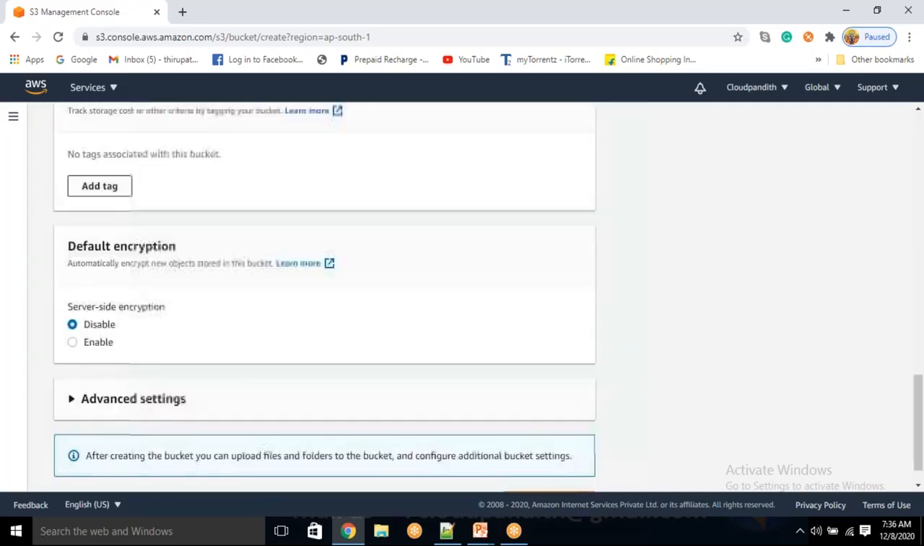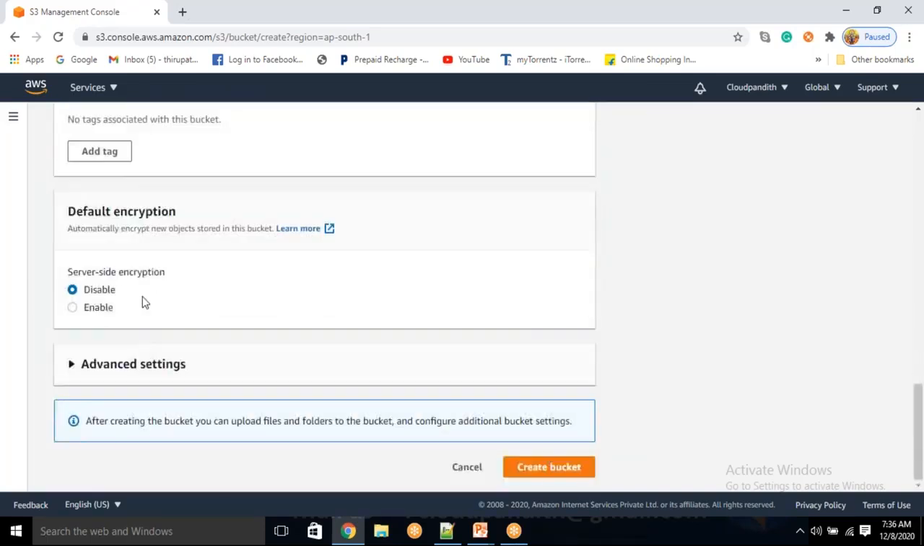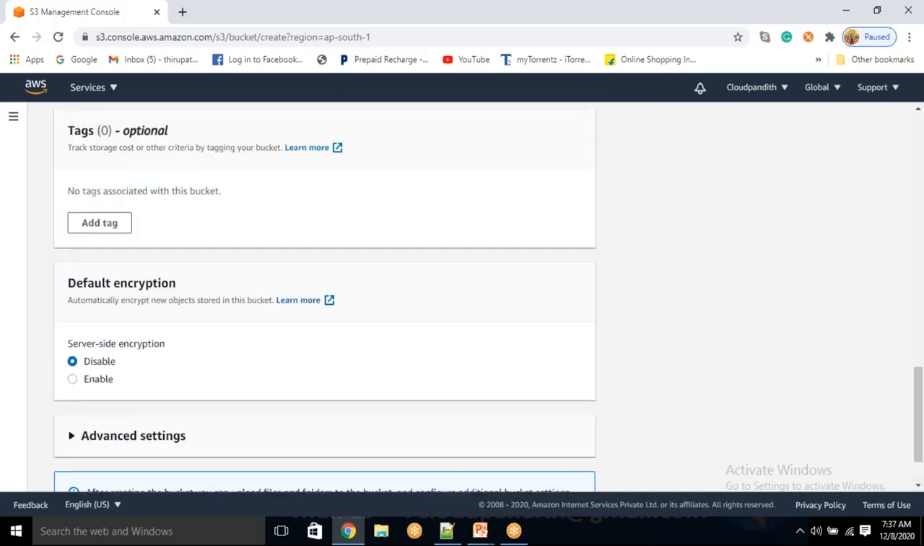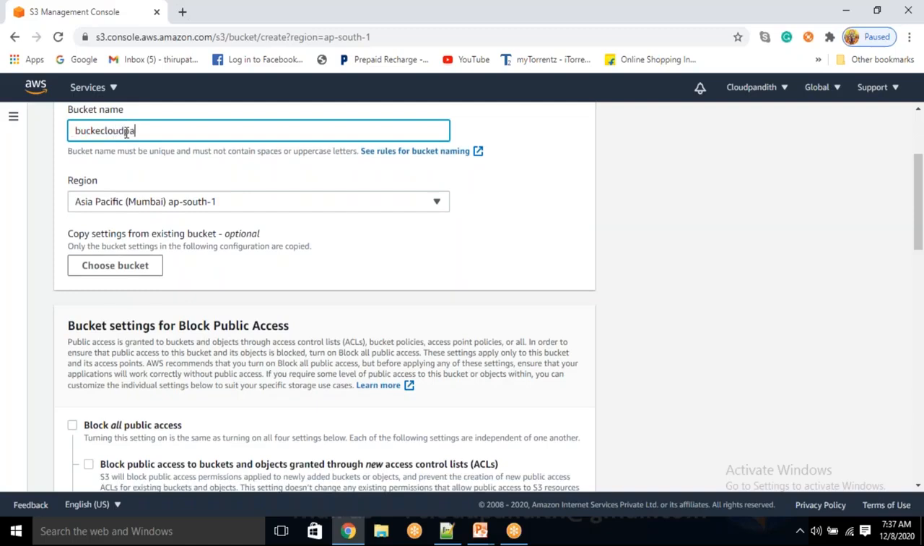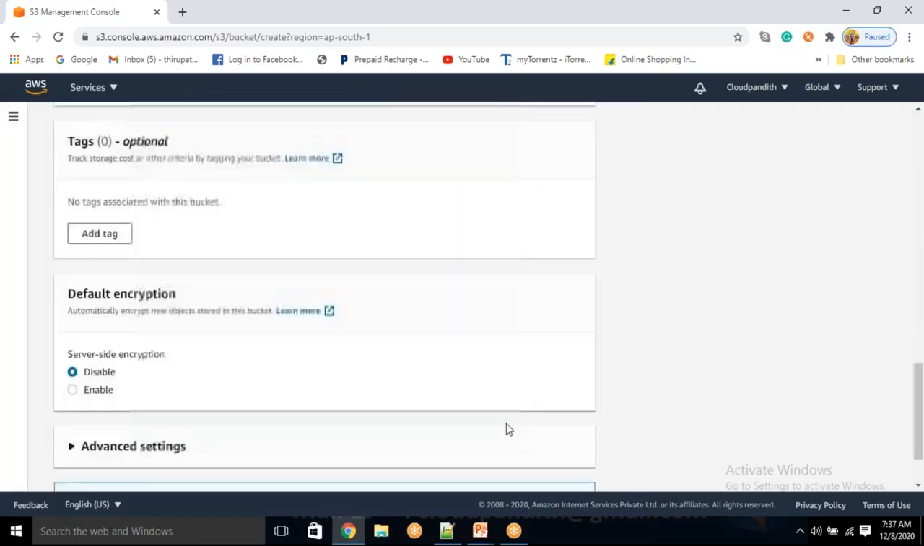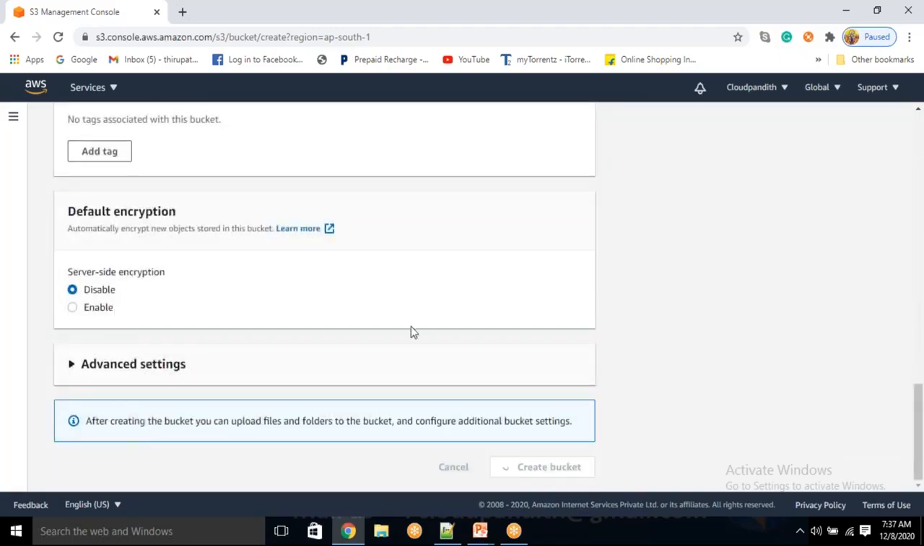So likewise, bucket versioning, if you want to enable it, you can, but if you're not enabling it, it doesn't matter, later also you can enable it. Okay, all other things, see, you have something called encryption. Server-side encryption: if you want, you can enable it so that your data will be encrypted. If you don't want it, just let it be disabled. I don't want to go to advanced settings, just click create bucket. Now you see, when you click create bucket, it says a bucket with the same name already exists. As I said, it's globally unique, so that's why I would say cloud pandit S3. Come down, now click create bucket.